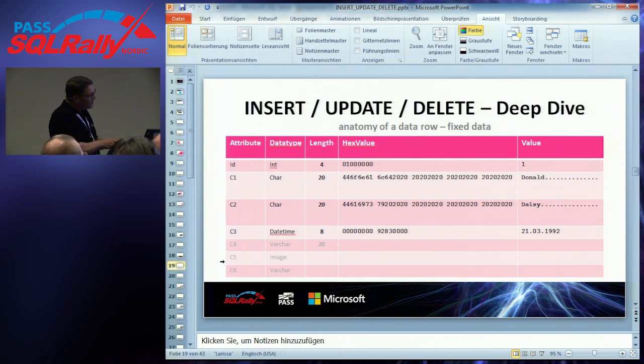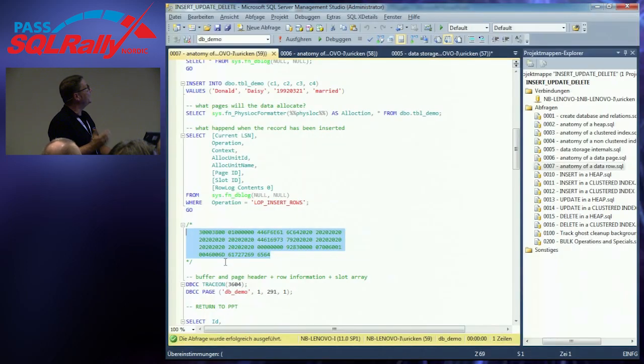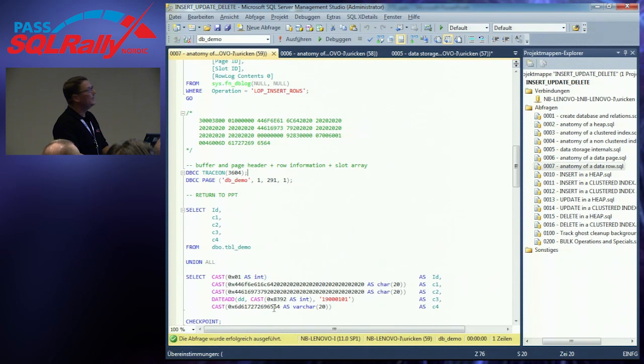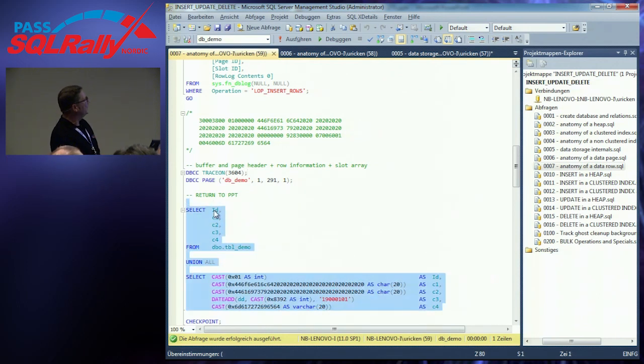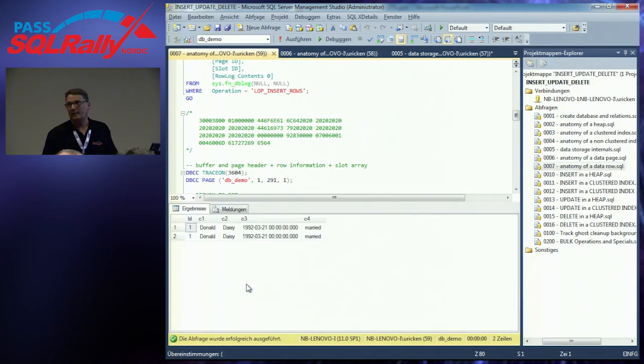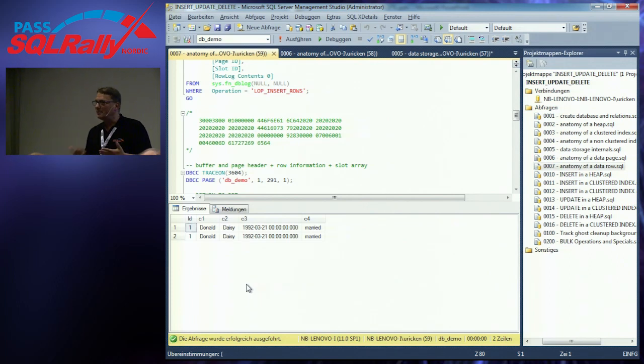Okay. To demonstrate that what I'm saying is true, I give you a very, very simple example. There is something I prepared for you. It's exactly the values you have seen here. And when I do a select from my table with a union with my converted binary values, what would you expect? It is exactly the same. So that's the way you can decrypt the information which was stored in your transaction log.